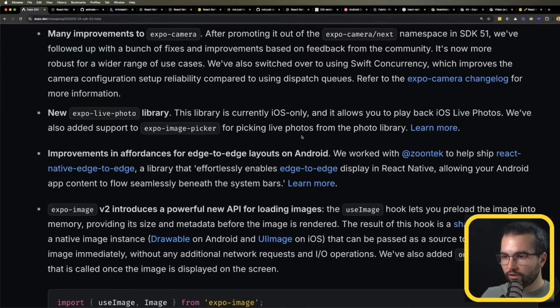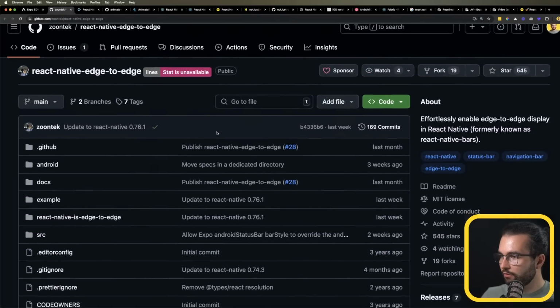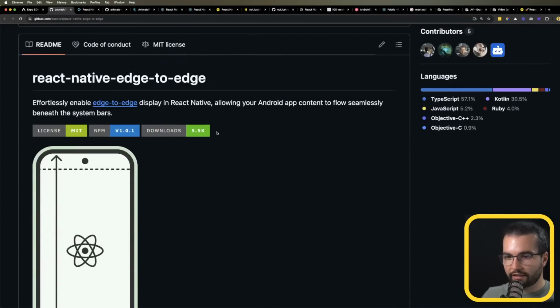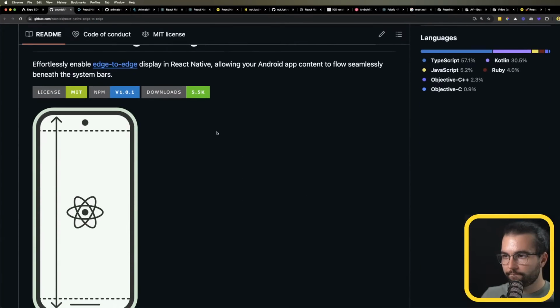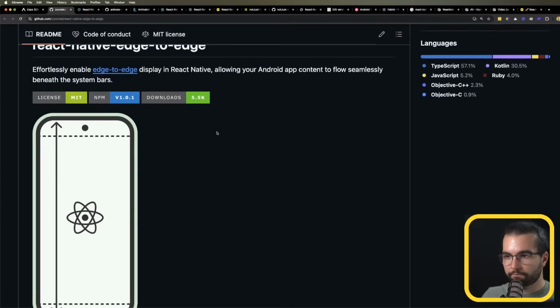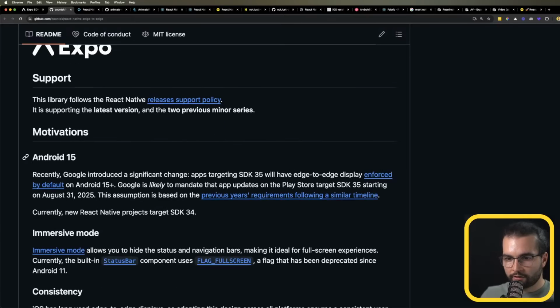So I didn't know a lot about this edge-to-edge, but it seems that Android 15 introduced a significant change. Apps targeting SDK 35 will have edge-to-edge display enforced by default.